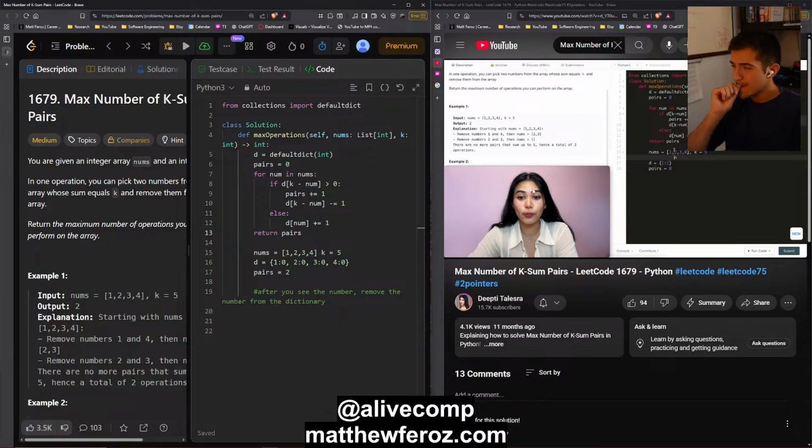Going back in this loop, we are now at num being 2. Again, we make the same check, k minus num, that's 3. Is D of 3 greater than 0? It's not even in our dictionary, so again, we're just adding our number 2 to our dictionary and increasing the count by 1. So we've seen 1, 2, and 1, 1 so far.